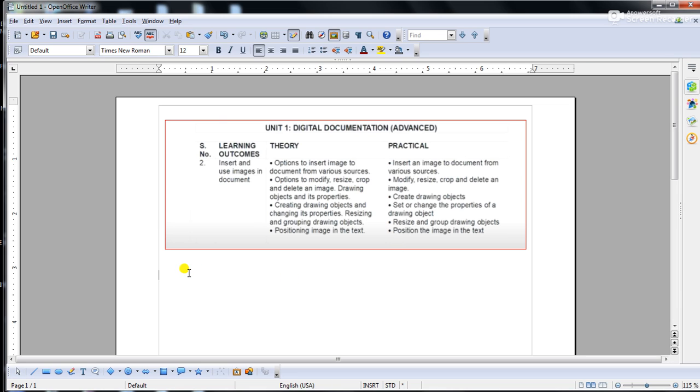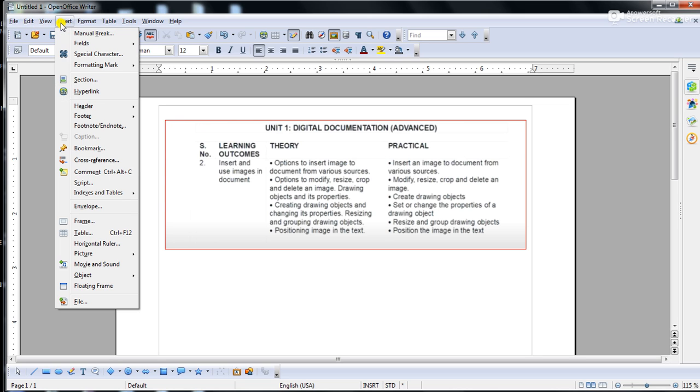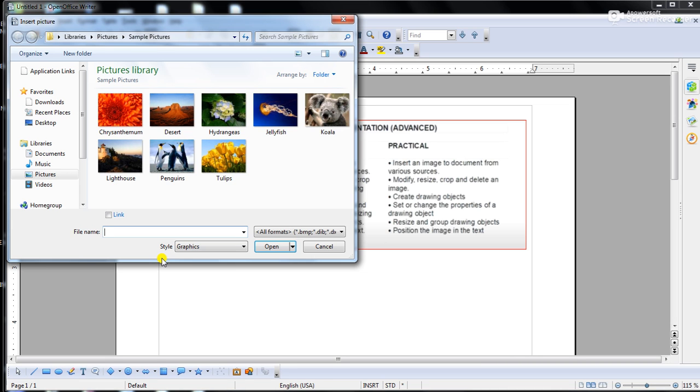So in the beginning, the first topic is options to insert images into the document from various resources. In this document, I will tell you how we can insert images. We have to click on the Insert menu, and after clicking on Insert we have to click on Picture. This is the very first option, from where we can insert a picture from a file. By using this option we can insert a picture from our computer.